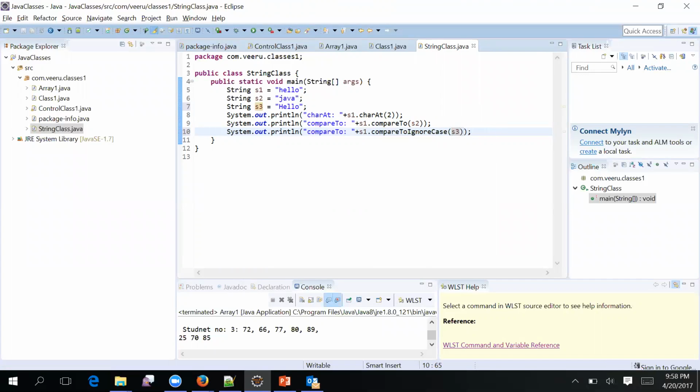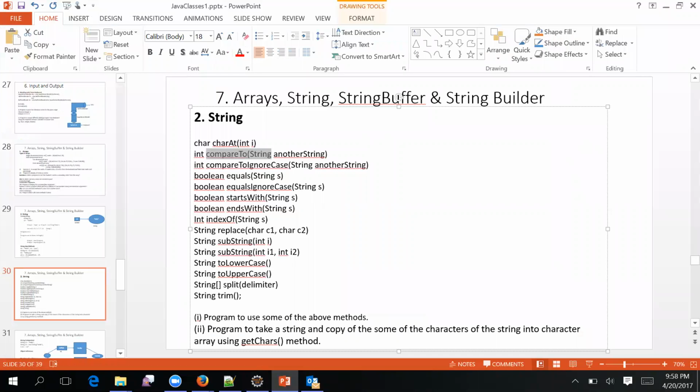Okay, then what it will do is ignore the case sensitivity and just match h is equal to h, e is equal to e. If all the letters of the string are the same, then it will return true, otherwise false. It won't bother about capital letters or lowercase letters. Like that, equals ignore case will do the same thing.